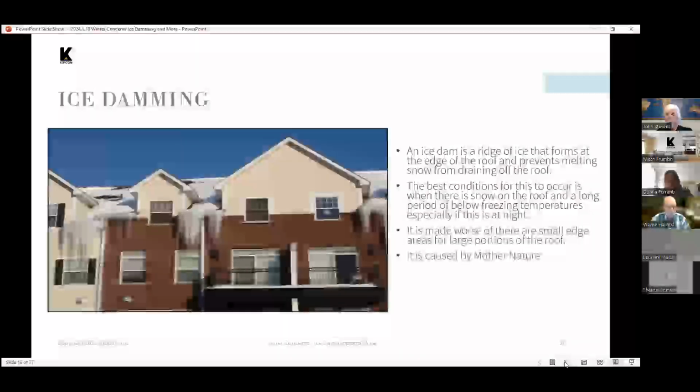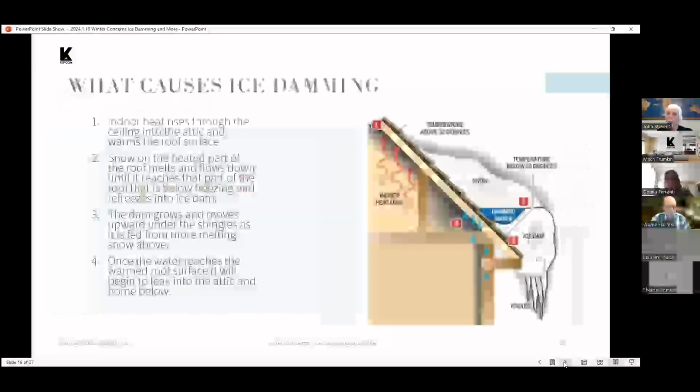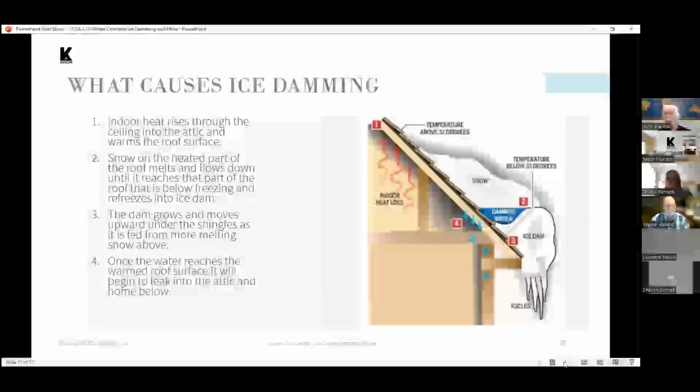And the melted snow, and this diagram on this slide will kind of illustrate this, the snow melt runs down the roof under the snow blanket. When it gets down to the edge of the roof, to the eave, the temperatures there are colder because you don't get as much heat loss down there. And the water refreezes there. And as that happens over time, you get ice buildup at the edge of the roof, or an ice dam.